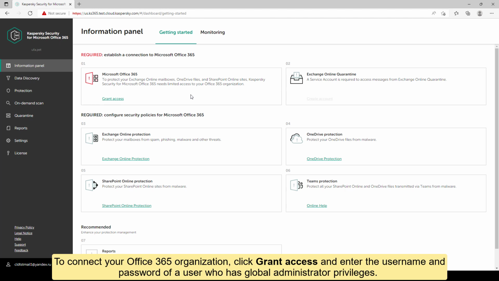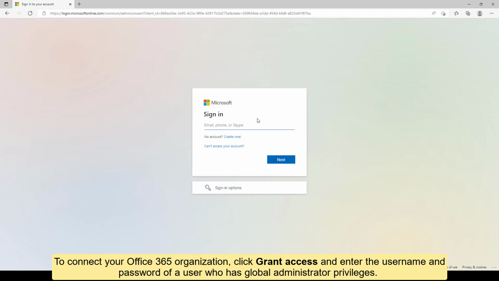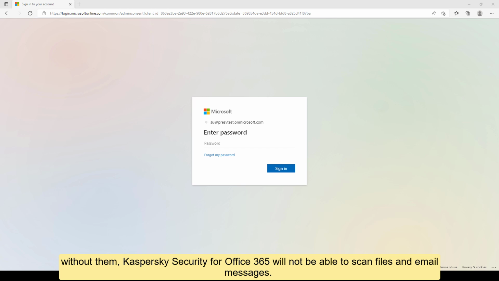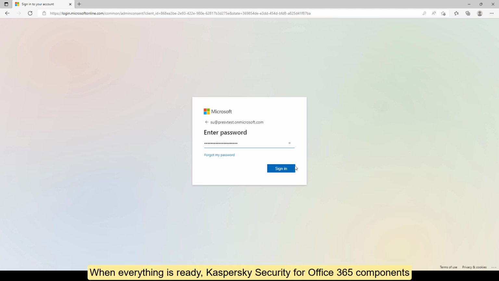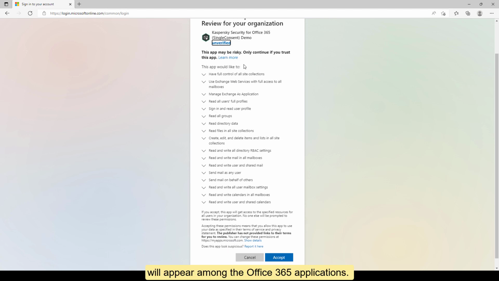That's it. To connect your Office 365 organization, click Grant Access and enter the username and password of a user who has global administrator privileges. Grant Kaspersky Security for Office 365 the required permissions. Without them, Kaspersky Security for Office 365 will not be able to scan files and email messages. When everything is ready, Kaspersky Security for Office 365 components will appear among the Office 365 applications.